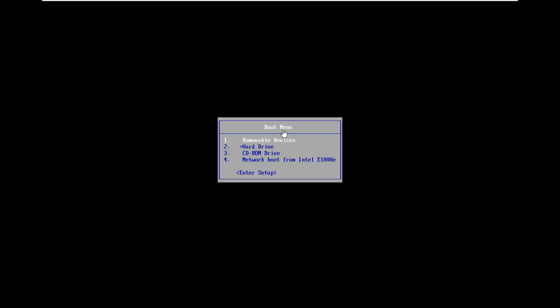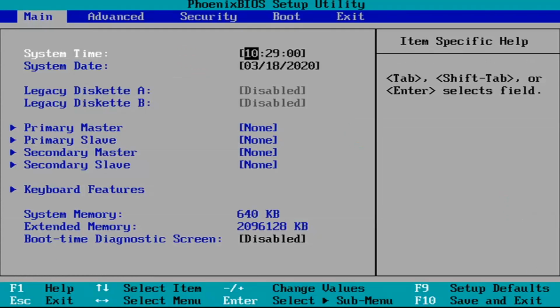So you can see I'm at my boot menu here. This is going to look different for everybody, but I'm going to just scroll down using my arrow keys on my keyboard until I can enter setup. So I've already tapped my keyboard. I'm at this step in the tutorial, and we're going to go ahead and enter our BIOS here.